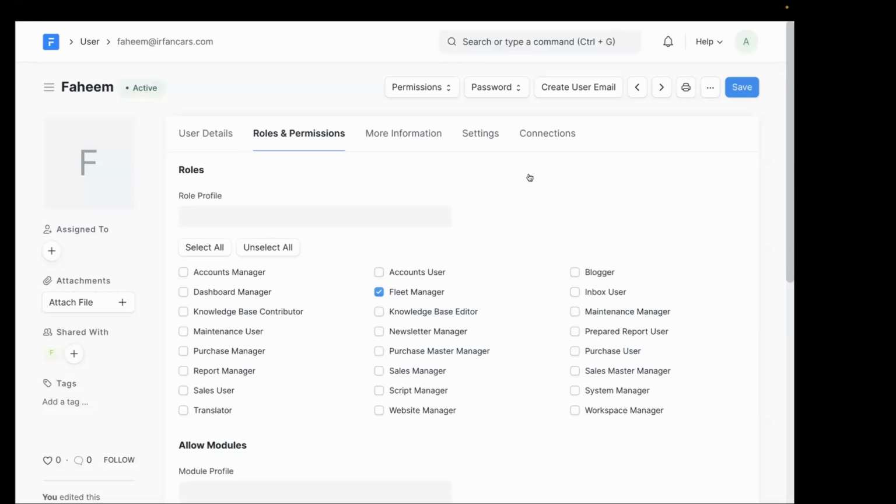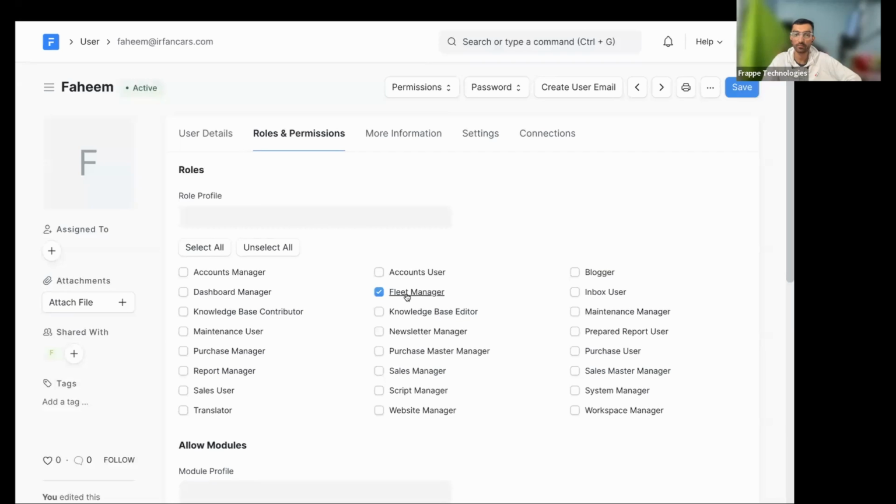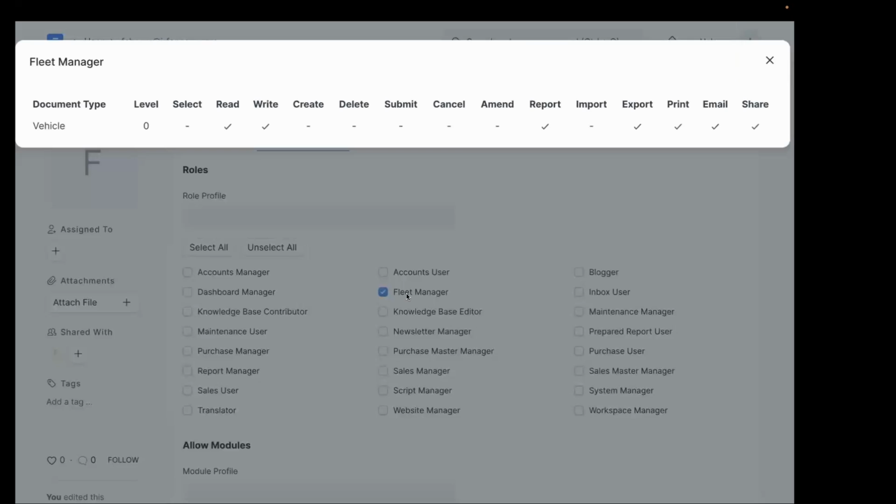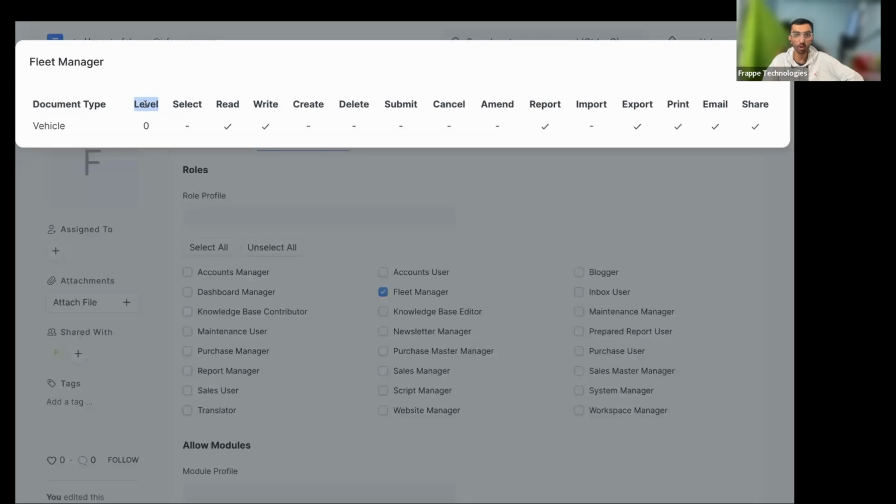Just click on the Fleet Manager. Can we elaborate what the fields are like level, select, read, write, and what is the purpose? Level will go next. Okay. But yeah, I will explain this part.